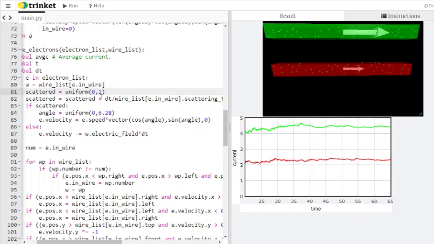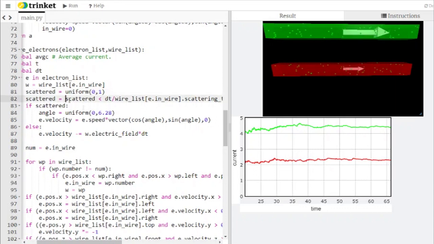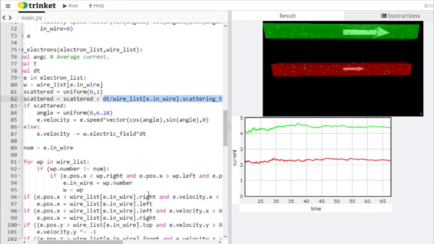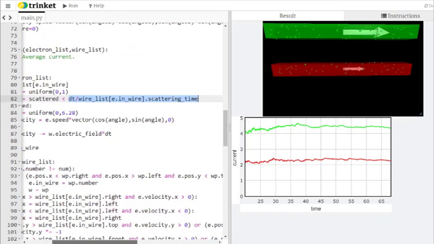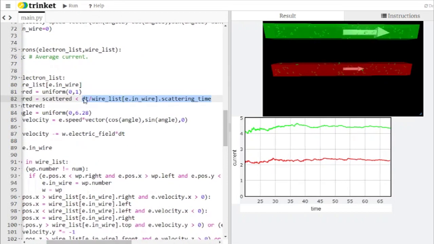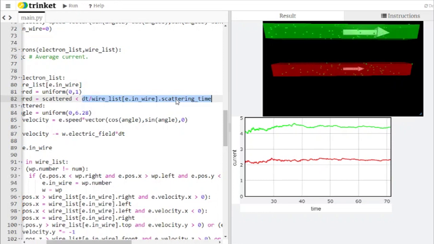And so we pick a random number between 0 and 1. And if that value is less than this fraction, then we do have a scattering event. We do have a collision. Now, the way this collision is set up, it's our time step dt divided by the wire's scattering time. So scattering time is this notion, in this kind of classical model of electrons in a wire, that it's the average amount of time that it takes for an electron to go between collisions.